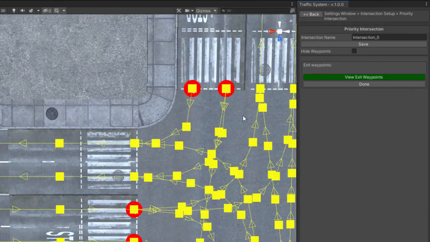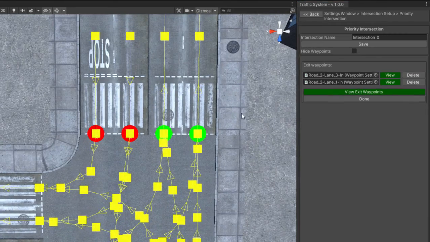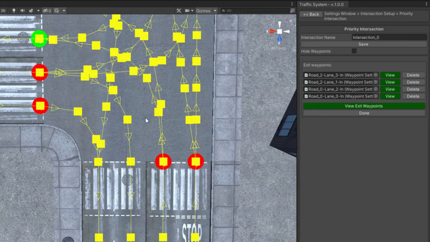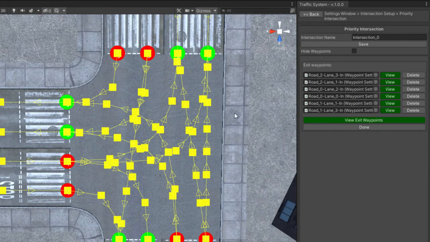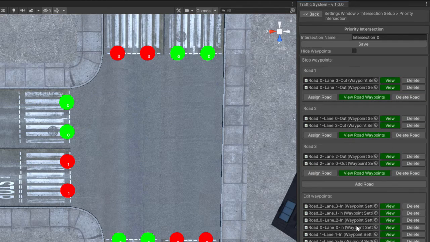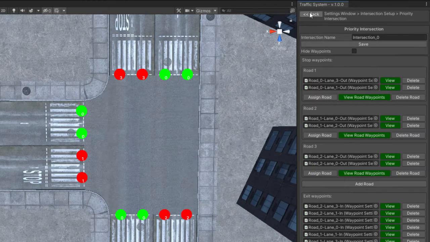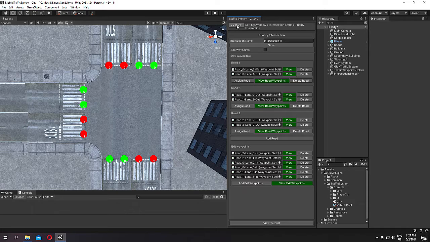Now, you have to select all the points where your car can exit the intersection. Make sure to select all the possible exit points. Hit Save and go back. Hit Apply Settings and you are ready to test.